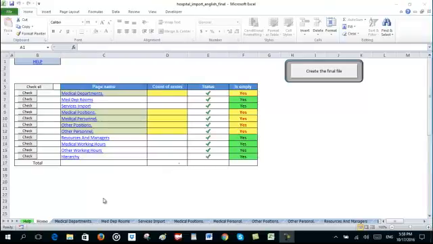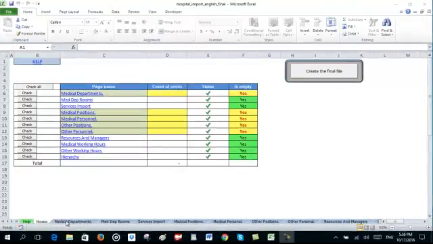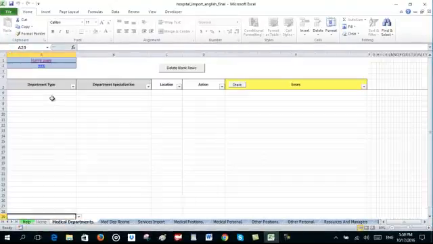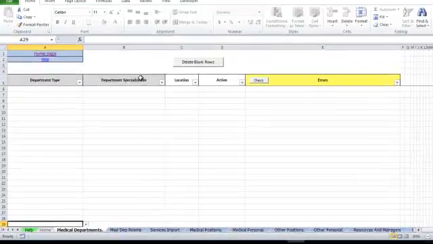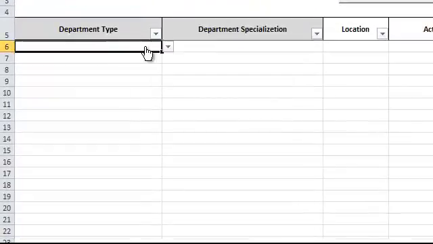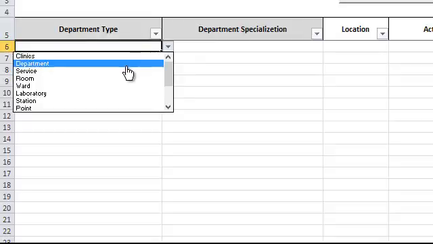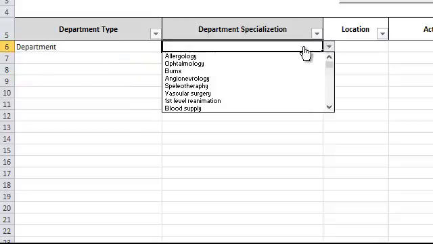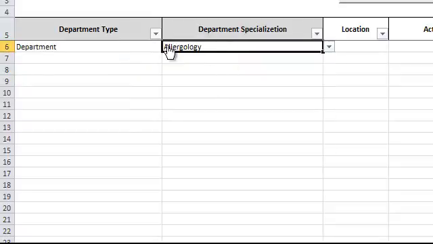Now I will show data entry examples for separate sheets. This is the medical department sheet. It is intended to list all departments in the medical institution. Note that in all lists, columns highlighted in gray are mandatory. Here we have department type. It is selected from a provided list. And department specialization. It is also selected from the list.